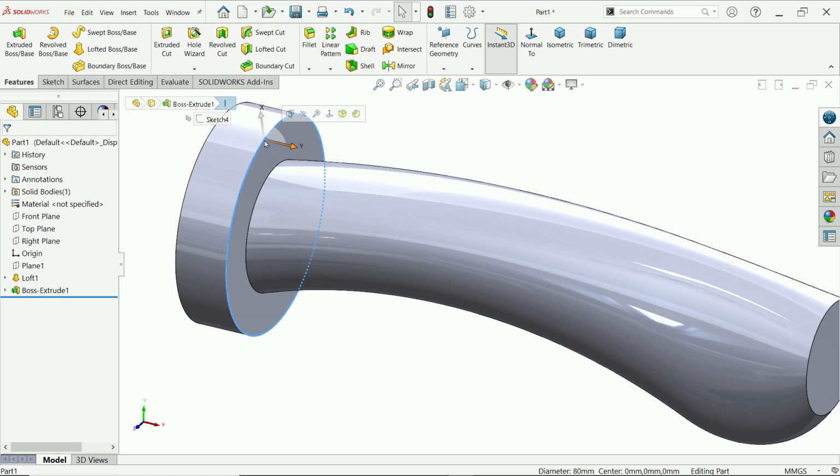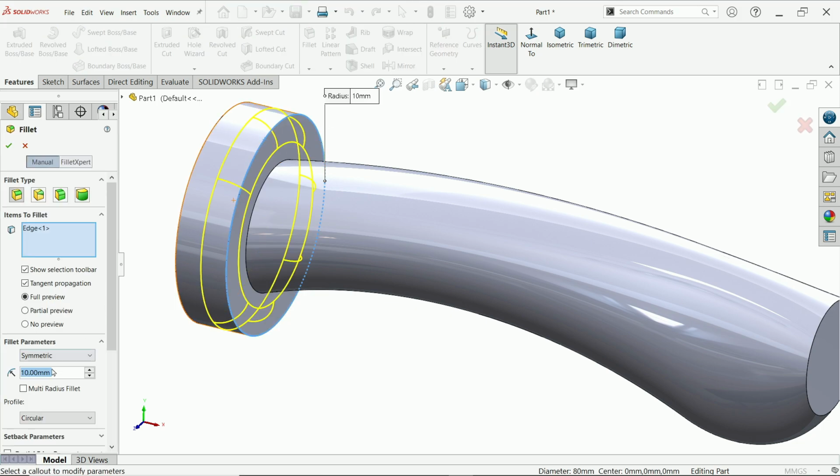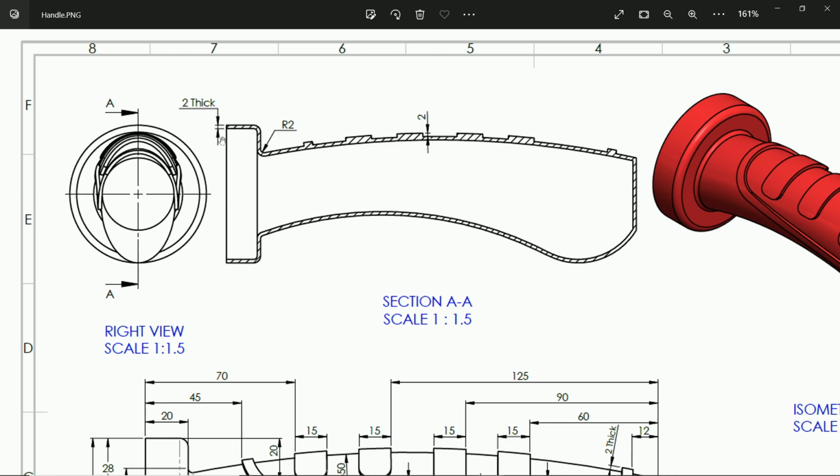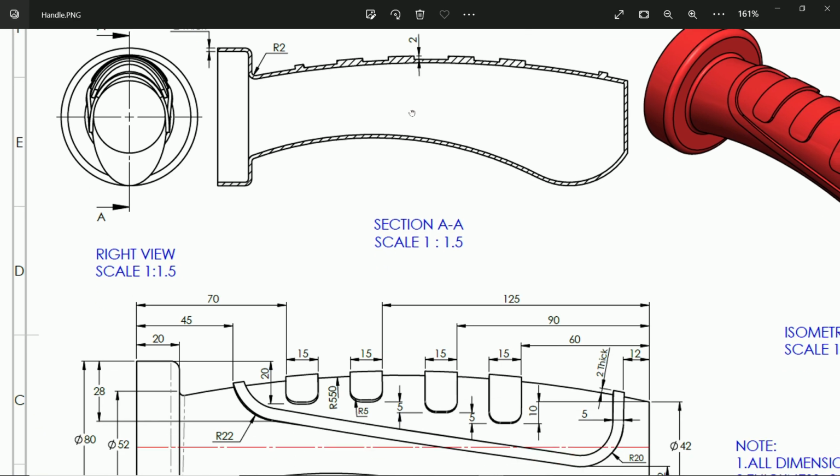If you click on the edge, you have the option fillet or chamfer, activate fillet. Constant size fillet, edge already selected. Full preview, tangent propagation, symmetric, and this is going to be 4 millimeter. Say OK. Now you will see here, this is hollow 2 millimeter thick, this corner radius 2 millimeter, and this width also 2 millimeter.